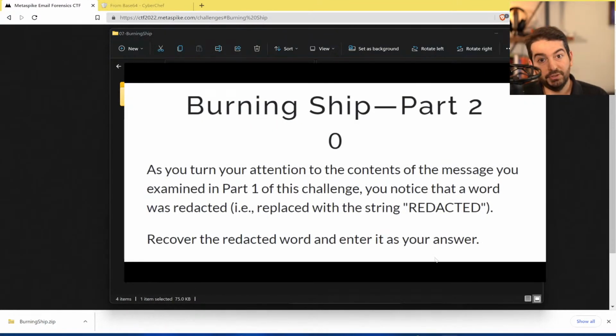Well, burning ship part 2 said this: as you turn your attention to the contents of the message you examined in part 1 of this challenge, you notice that a word was redacted, that is, it was replaced with the string redacted. Recover the redacted word and enter it as your answer. So this is kind of an interesting concept. There is a missing word in a message, and how can we do, in a way, data recovery and figure out what that word used to be?